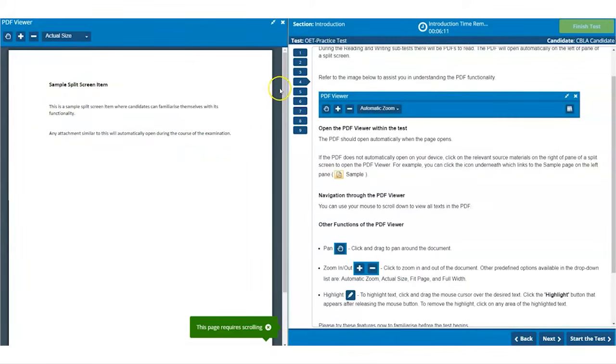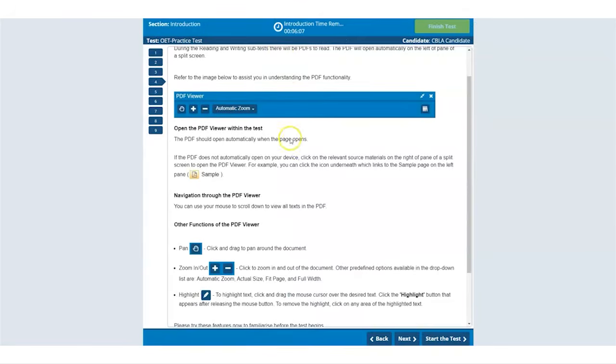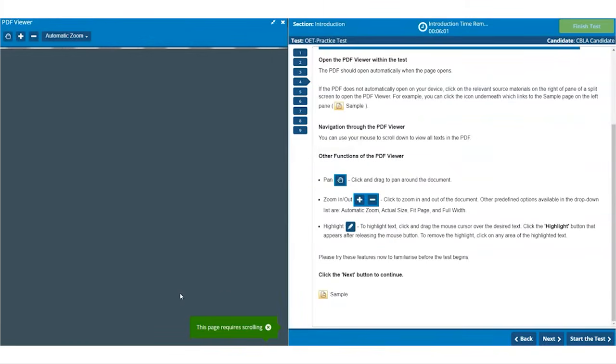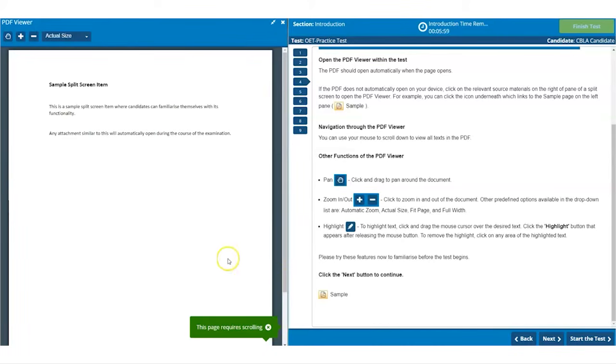If you accidentally close the text panel by clicking the X at the top, then you can reopen the text panel by clicking on the document icon. The two panels are now in the recommended position for the test, and I would leave them this way.